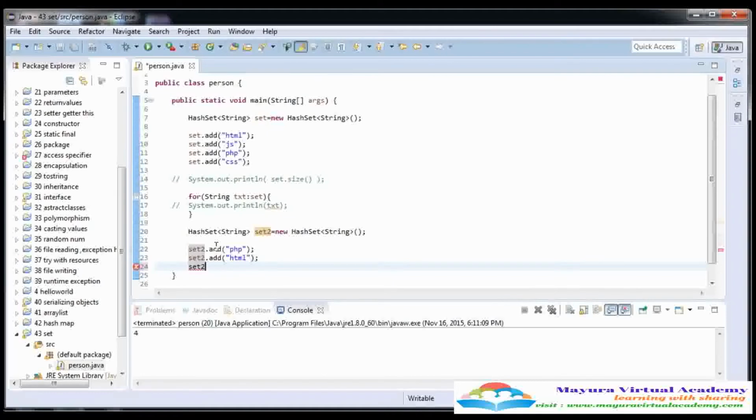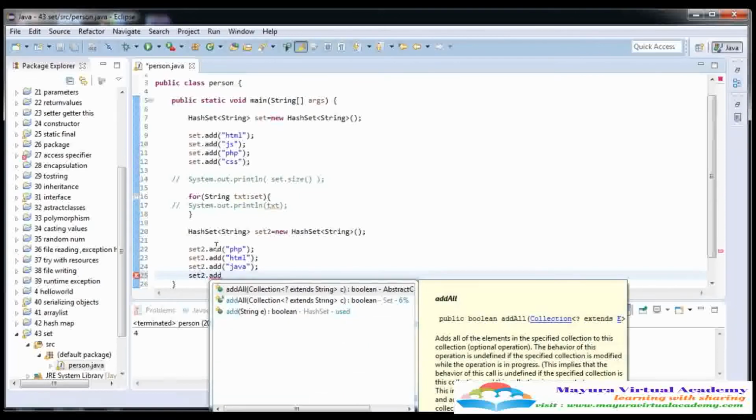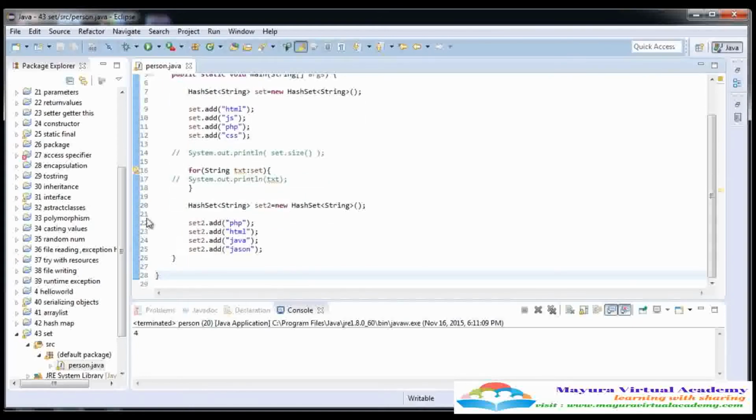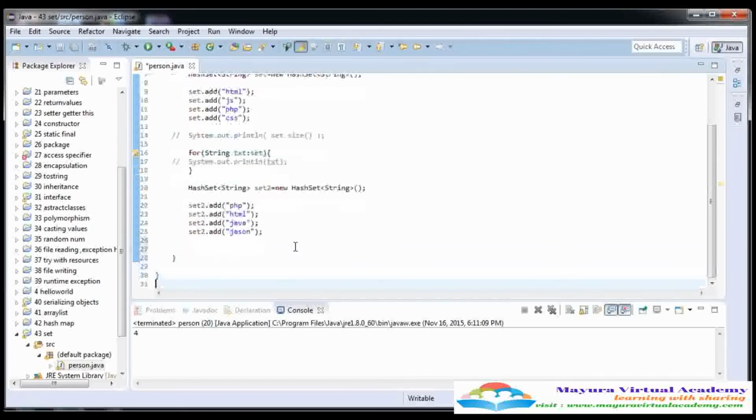Set2.add, set2.add. Here is the value Java, and the fourth one is JSON. So these are the two sets, and now I'm gonna compare this set with this set. So now let's go and compare.